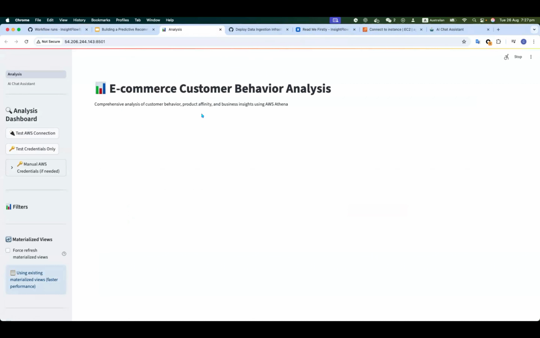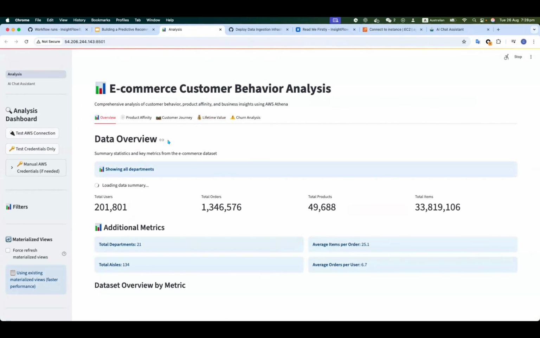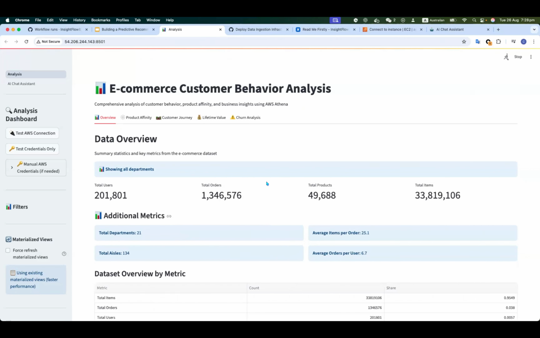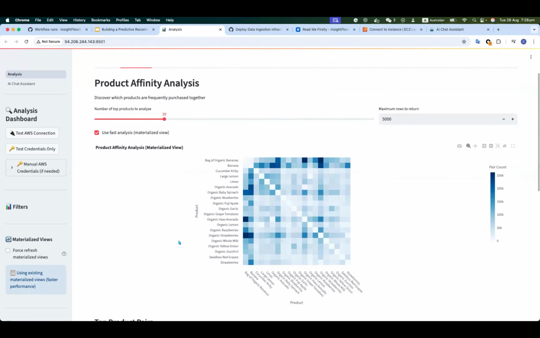So this is our panel, the e-commerce panel of our final result. Here we use Athena to query the data, and it will show the result from the query. So here is an overview. For example, we have the total count of the users and the total count of the products. And here we have a heat map. This heat map will show the product affinity.